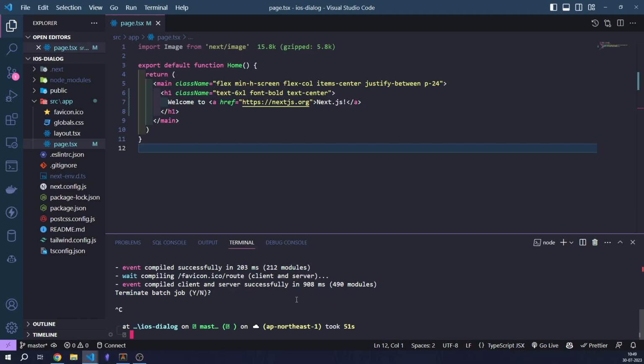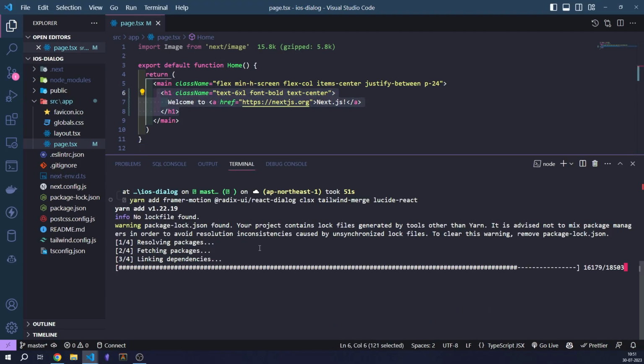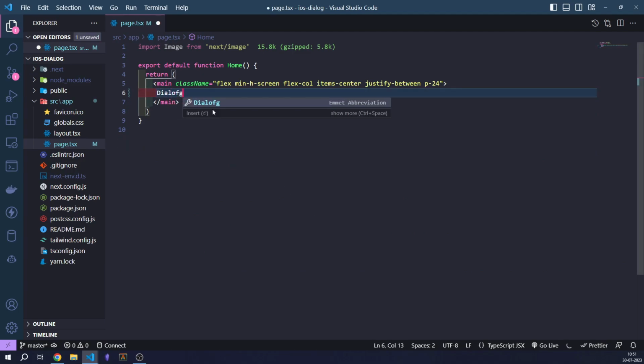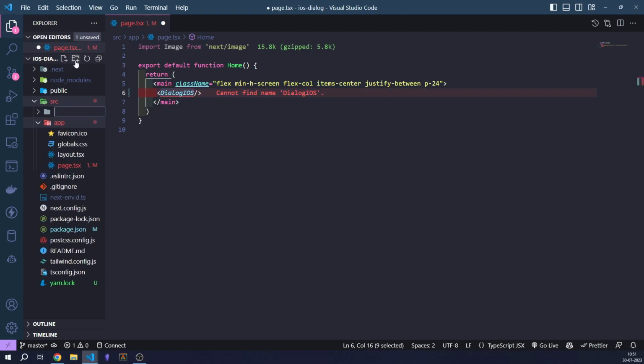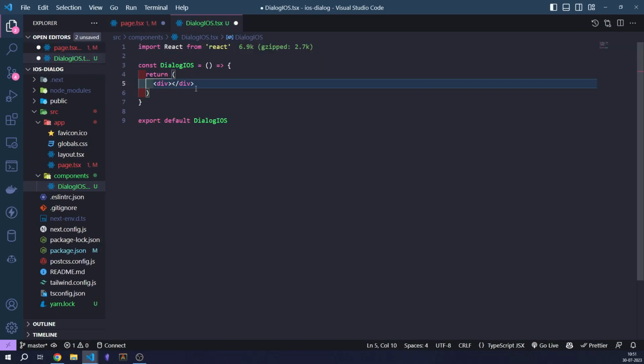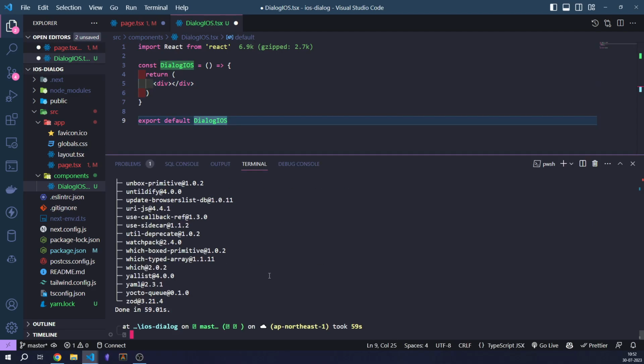Now that we have our Next.js project initialized, let's add some dependencies. While the dependencies are being installed, let's create a new component. I'll call it dialog iOS. Now clearly, this component doesn't exist yet, so let's create it. RAFCE snippet. Now I want this to have a button first. Let's create a very basic button component.